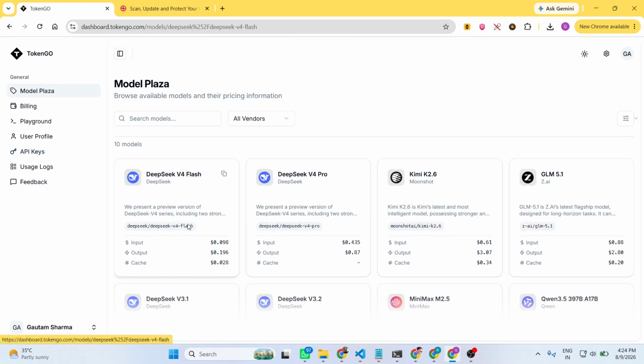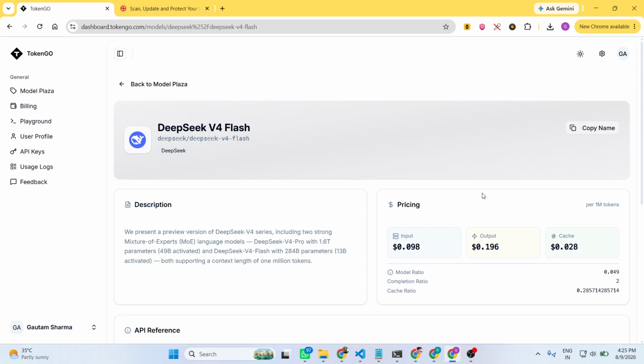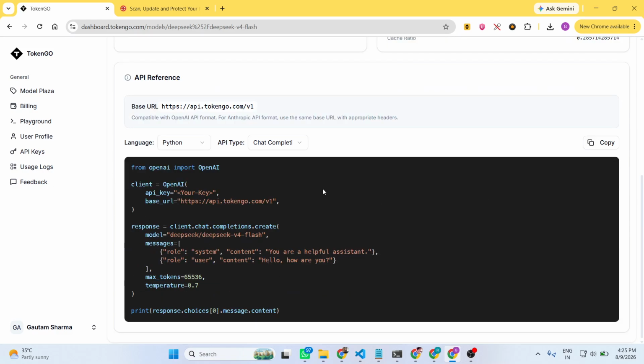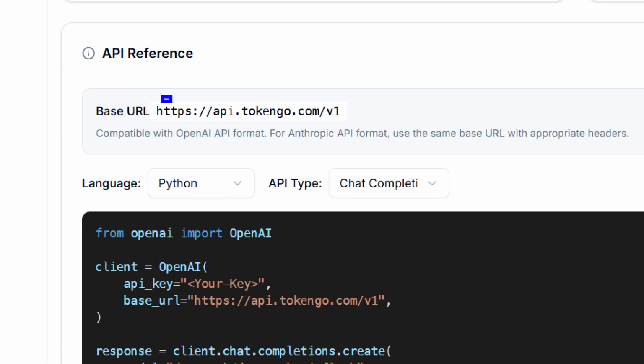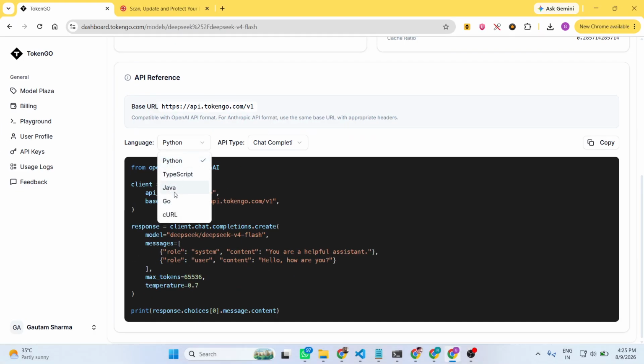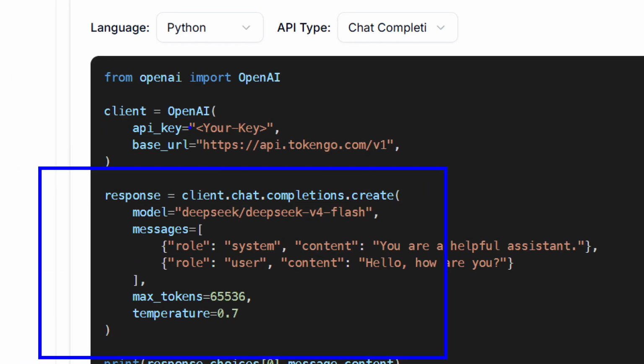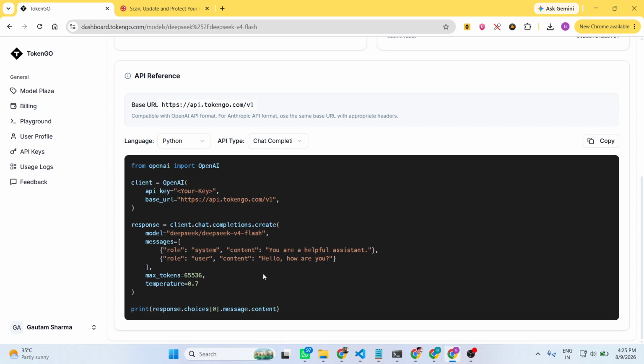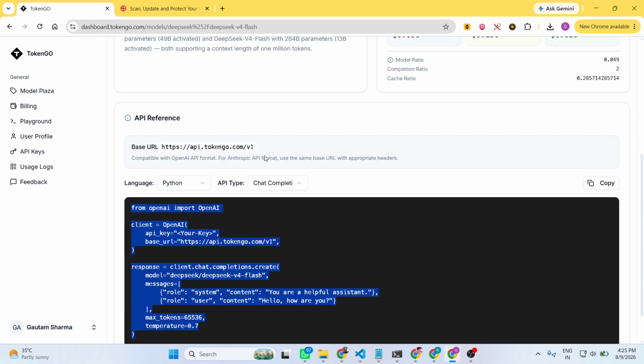TokenGo. So they have the base URL is this one. As you see, OpenAI compatible AI gateway it is. You select your language. So Python is quite simple. Right here you paste your API key. The base URL is simple. This will be your API key, and then you can simply call this API.